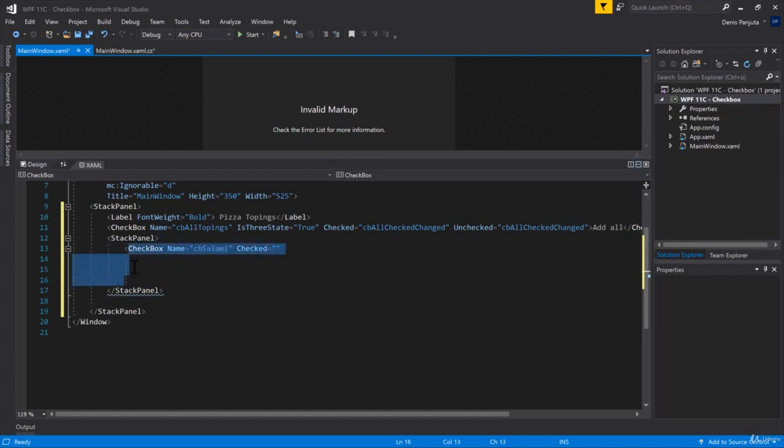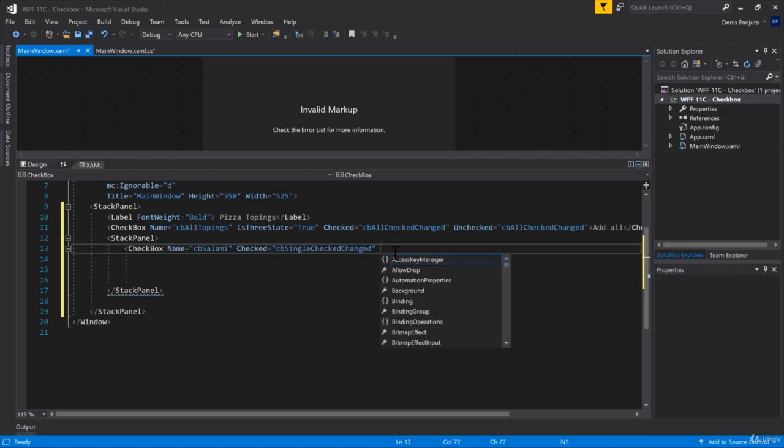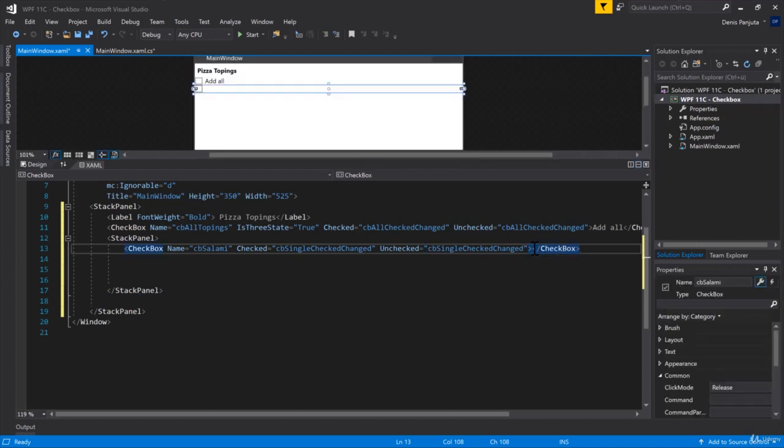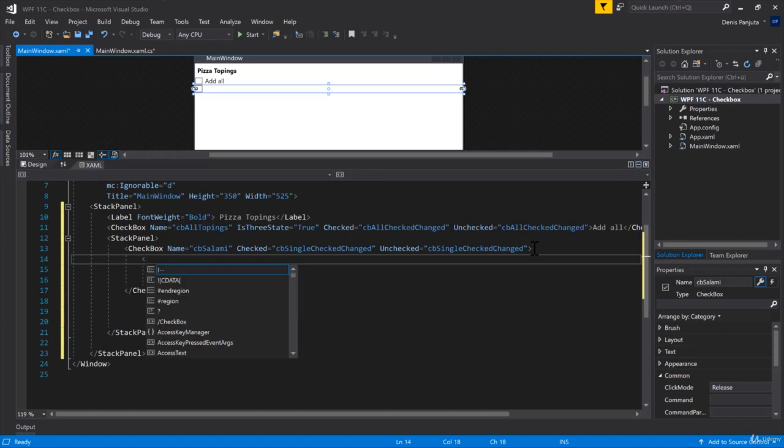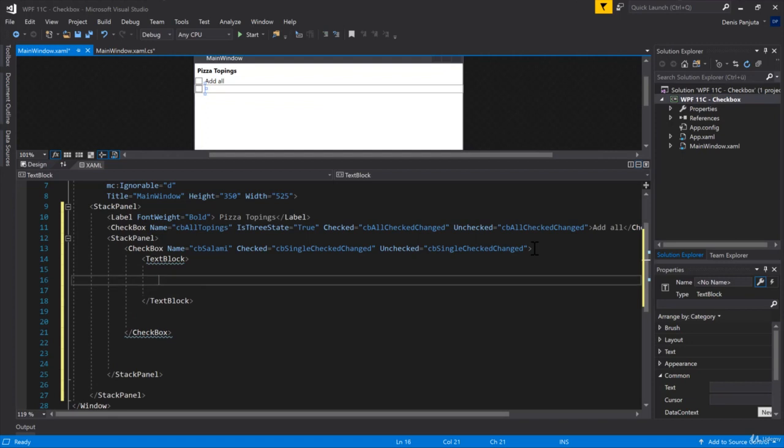So we have 3 more checkboxes which are in the stack panel, and if one of those is checked, then I want to call this method. So I'm gonna call this single checked changed when it's checked and also when it's unchecked. So CB single checked changed. So now we have this checkbox, and I want to add a little text in there as well. So let's go ahead and add a text block into that checkbox. So text block, and I'm gonna add something like salami.